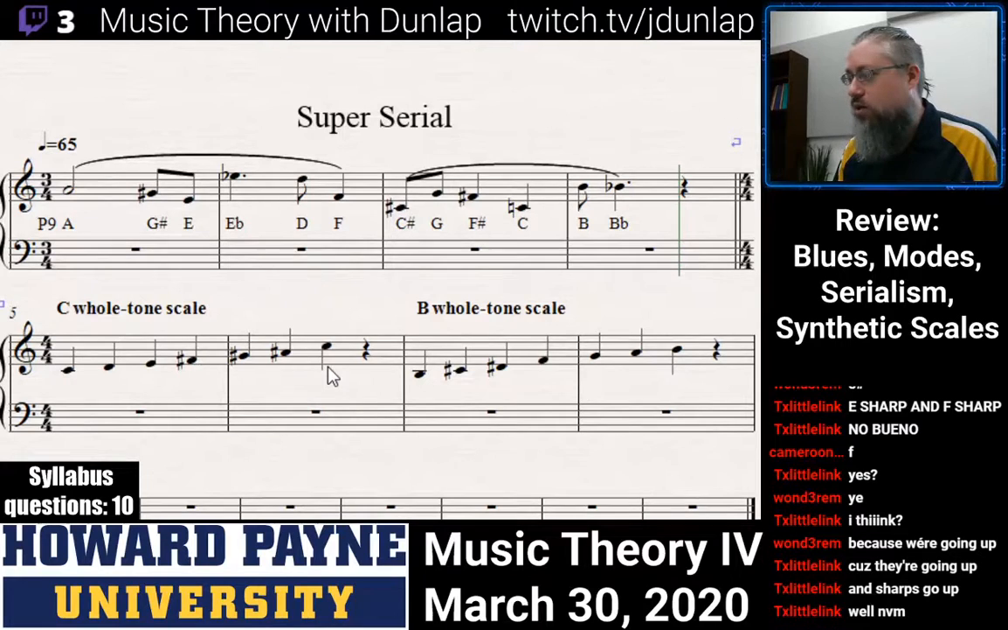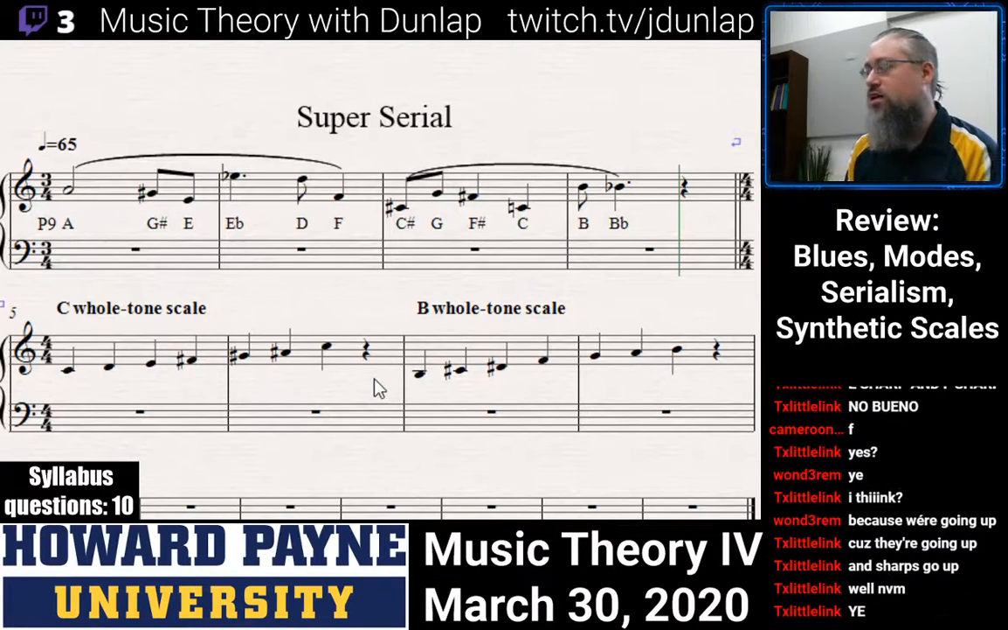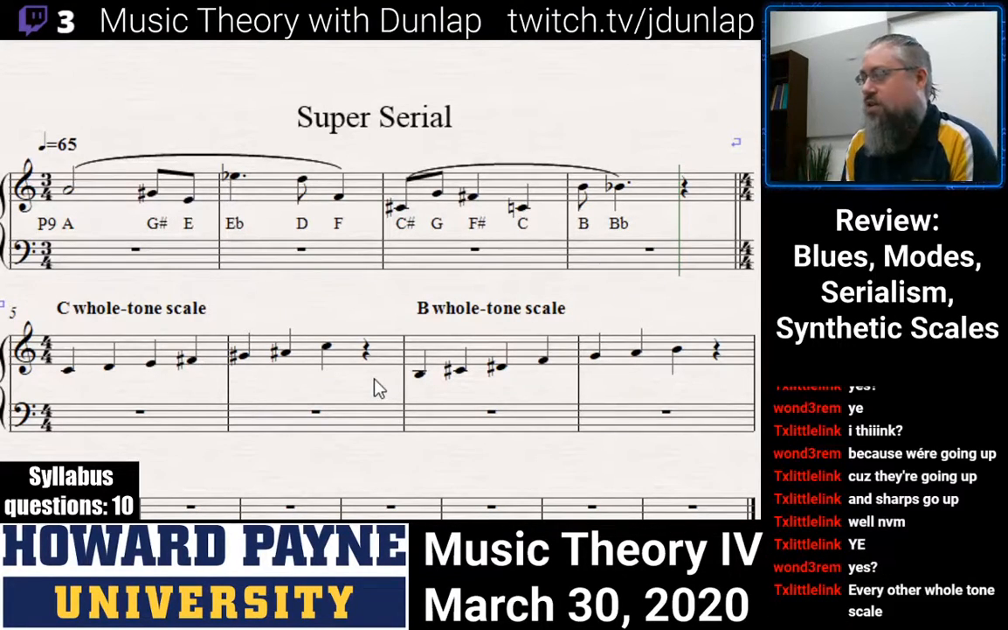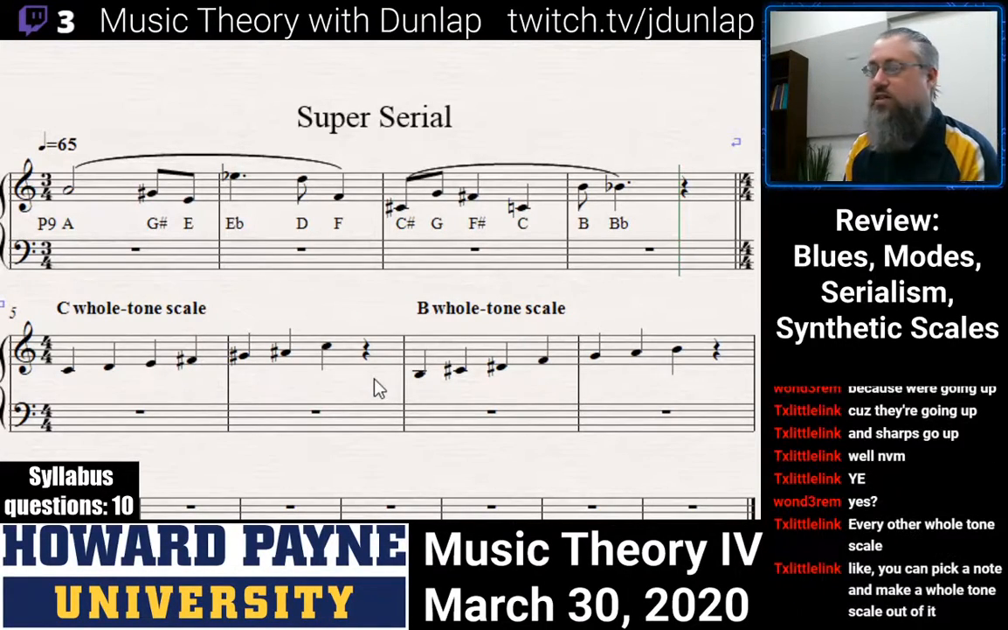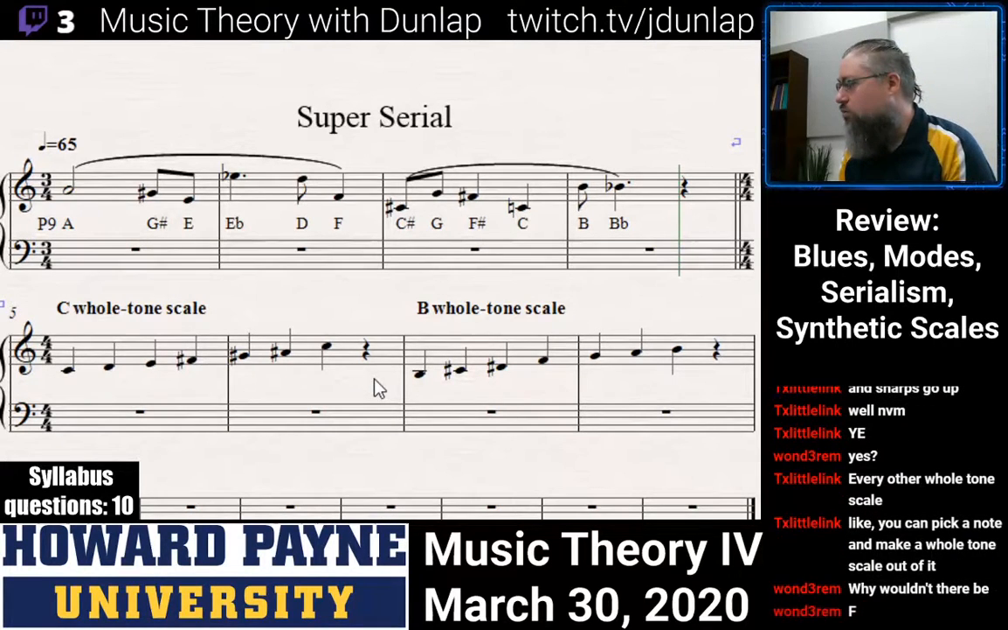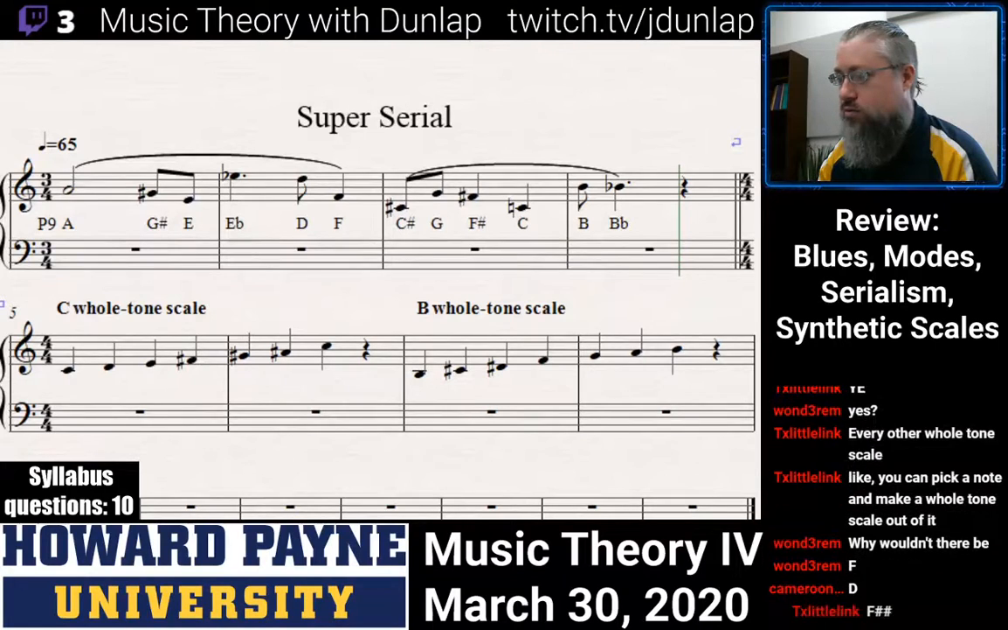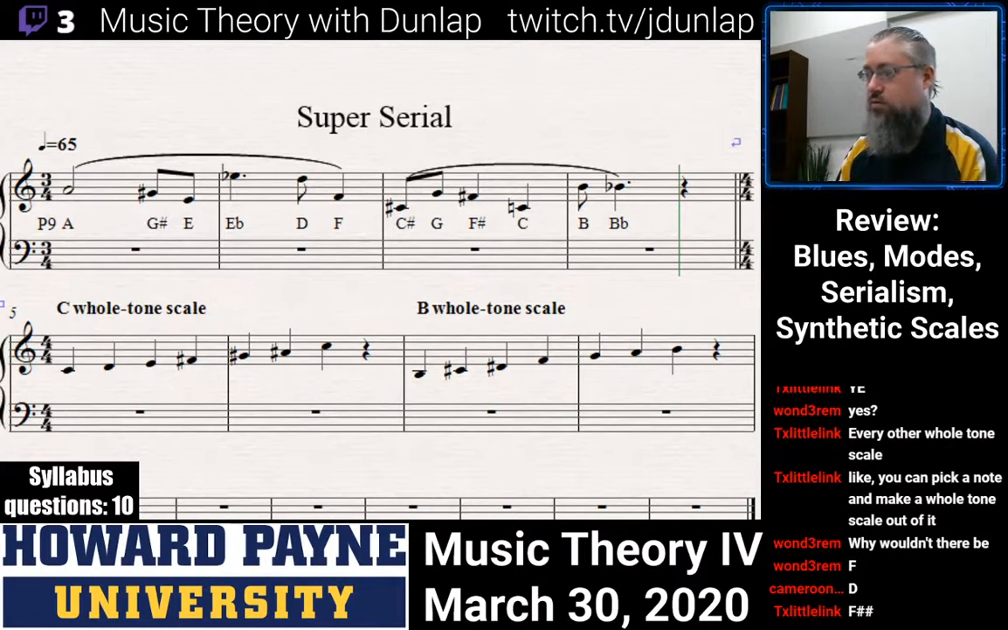So, are there any whole tone scales that we haven't done? We did the C whole tone scale, and we did the B whole tone scale. Are there any other whole tone scales that exist? Give me another note, and we'll build a whole tone scale on that note. Pick a note and make a whole tone scale of it. Why wouldn't there be? F, okay. Wait, F? Isn't F over here?